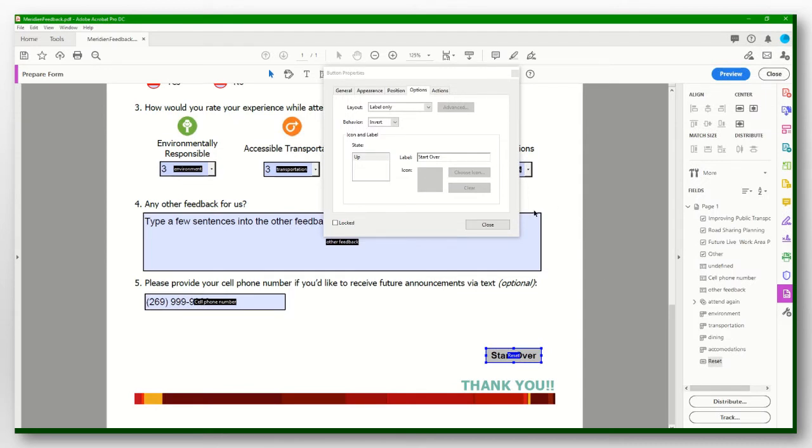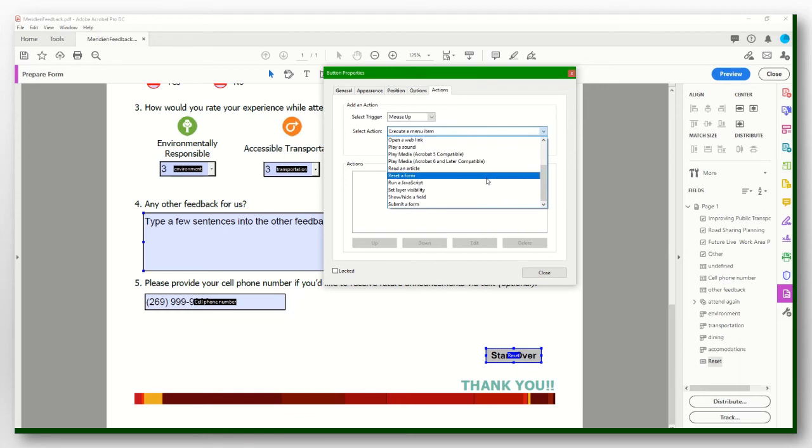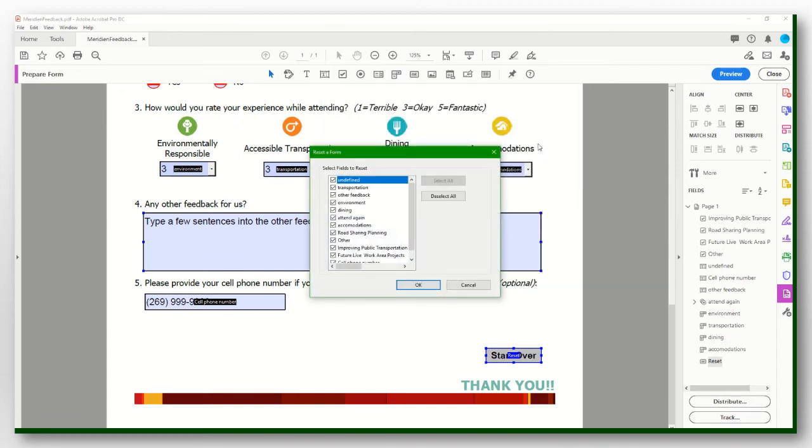Now we're going to tell Acrobat what we want it to do, so that's under the actions tab, and we're going to select the action 'reset a form.' It's near the bottom, and click the add button. And you can leave this default, but make sure everything in there is checked so everything will reset, and hit OK.